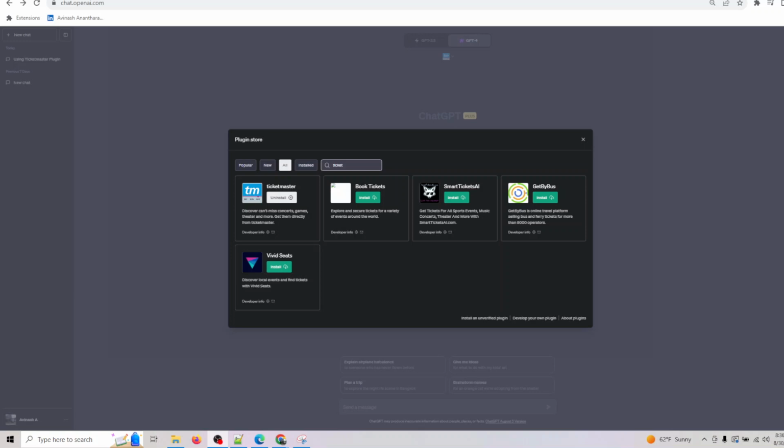The next plugin we are looking at is called Ticketmaster. I know many of you would have used Ticketmaster. It is a popular plugin and also a site which went down during a Taylor Swift event, and most people were not able to get tickets. So it has its share of controversy.